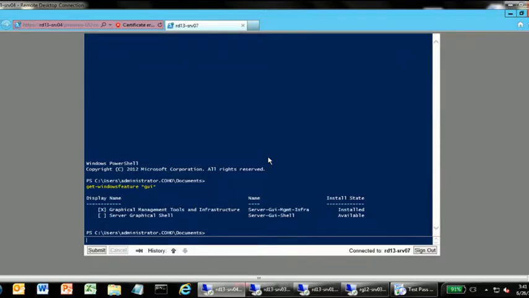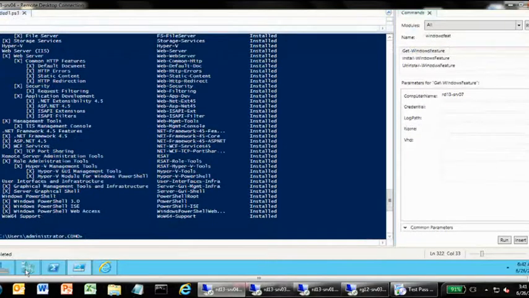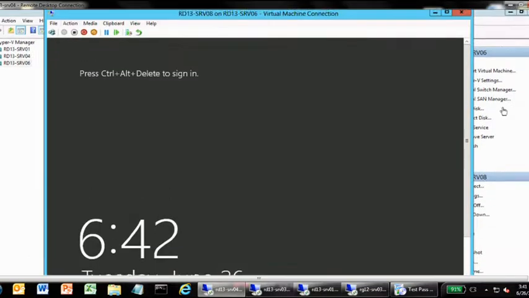And you know, so we thought, what could we do to help? What's in the middle? So you're seeing here, we have this different one here. This is called Graphical Management Tools and Infrastructure. So let me show you that. So what I'm going to do is I'm just going to load up Hyper-V here. And I'm just going to jump onto this server here.